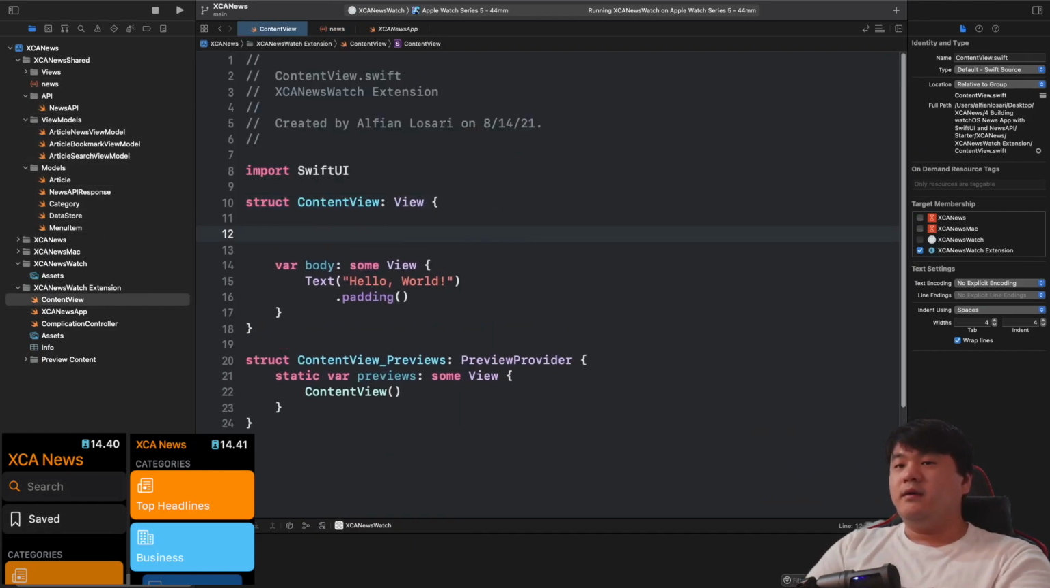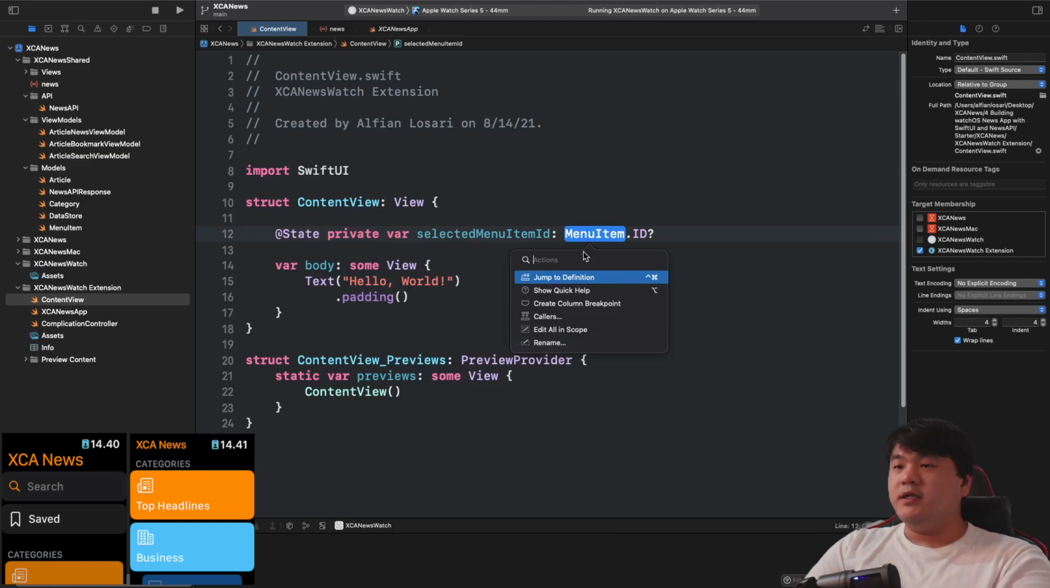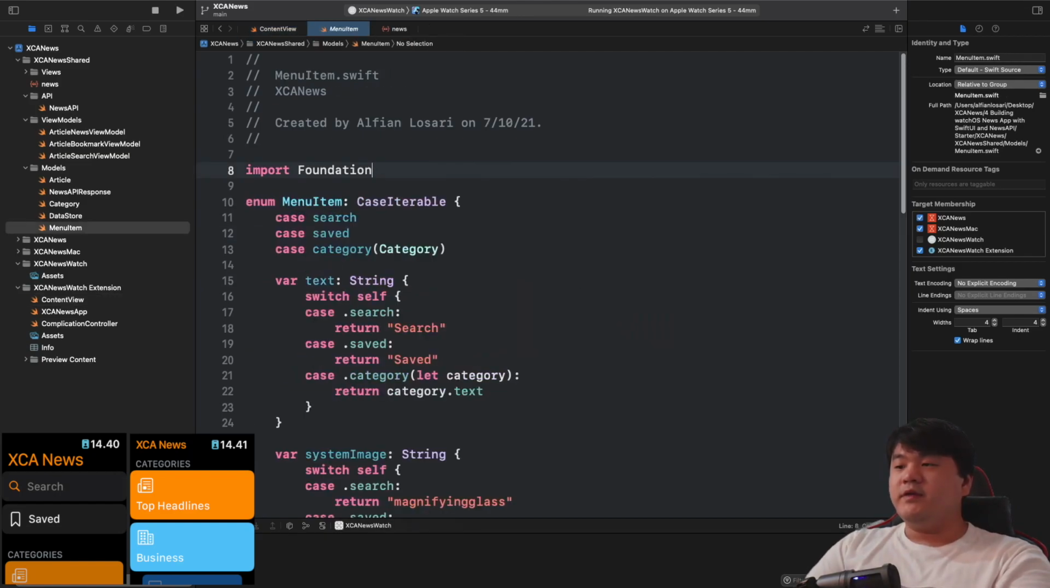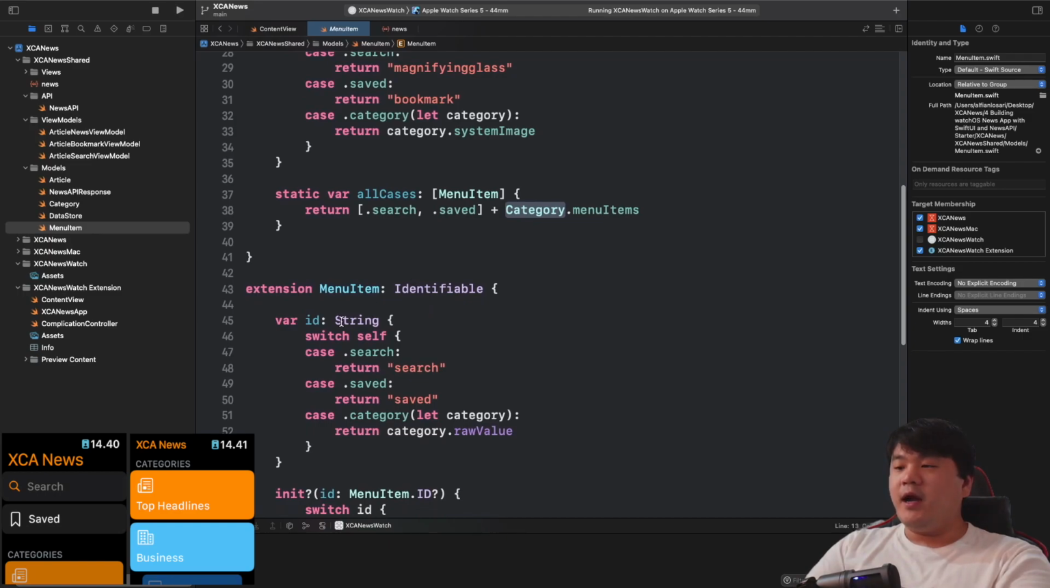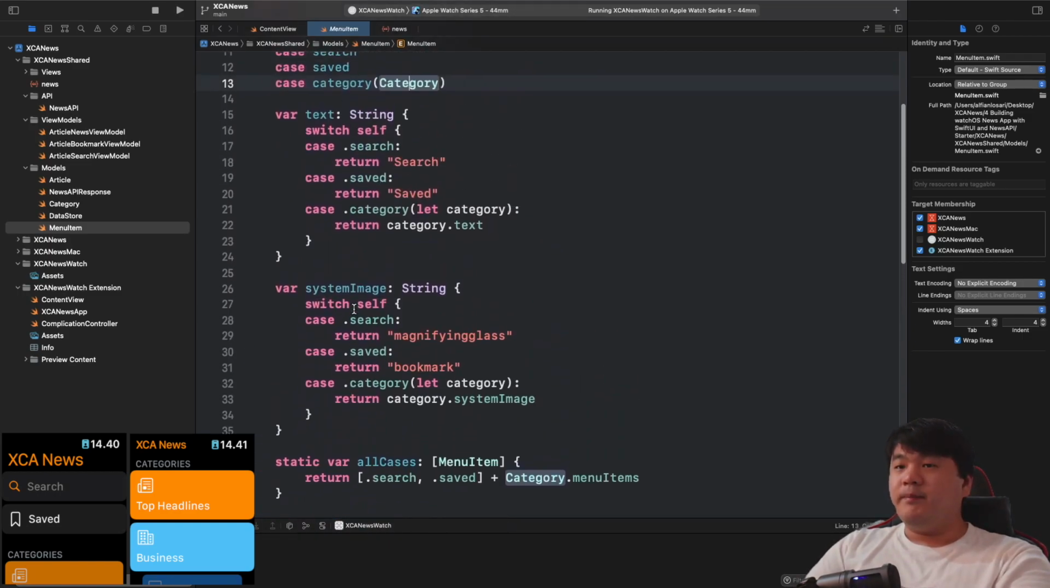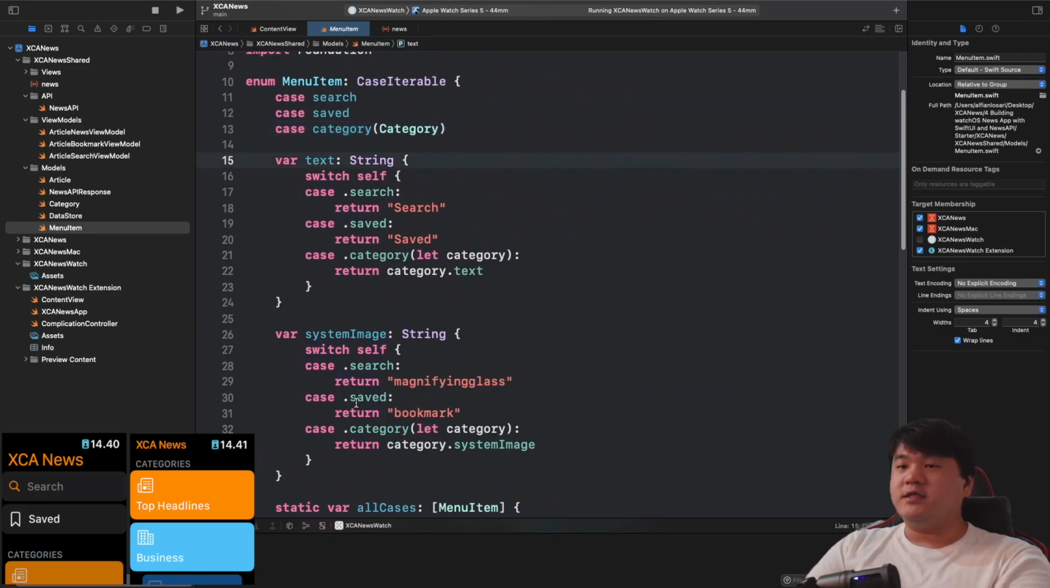Now, let's begin by navigating to the ContentView.swift file inside the XCN News Watch extension folder. First, let's declare a private state property and give it a name of selectedMenuItemID. The type is MenuItem.ID optional. So what is MenuItem? MenuItem itself is an enum with three discrete cases: search, save, category with associated category enum. It also conforms to the Identifiable protocol and uses string as the underlying ID value. It also provides the computed property to generate the text and the system image.